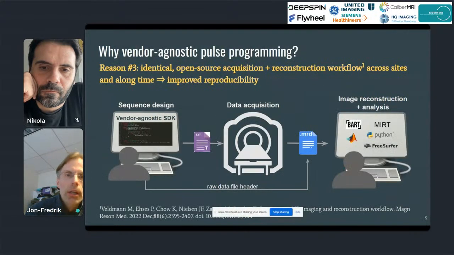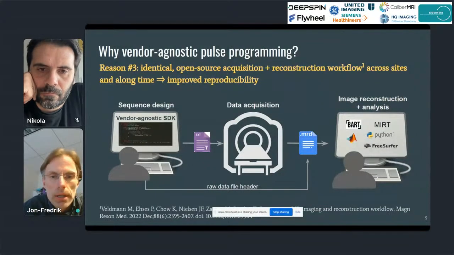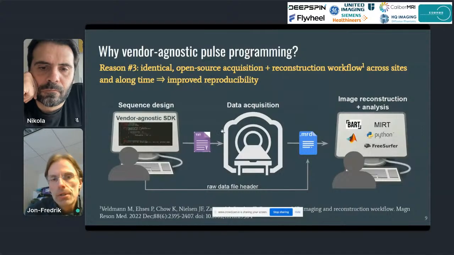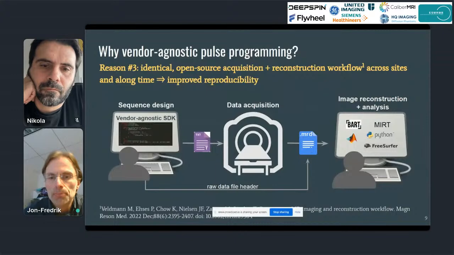Another important reason is that it enables a complete open source workflow from acquisition to reconstruction, as described in this paper by Feldman. And so the idea here is basically to utilize not just open source acquisition, but also open source image reconstruction and analysis. So in this way, you can go all the way from an open and non-proprietary description of the sequence encapsulated in the file to data acquisition. Then you can save that if you like in the ISMRM RD or MRD data format.